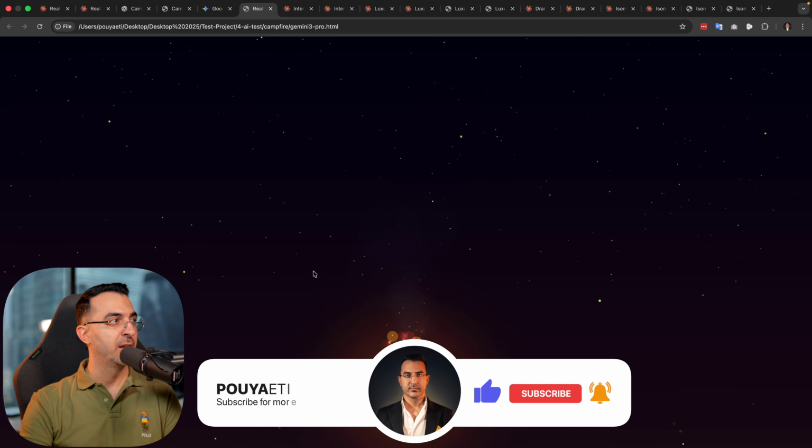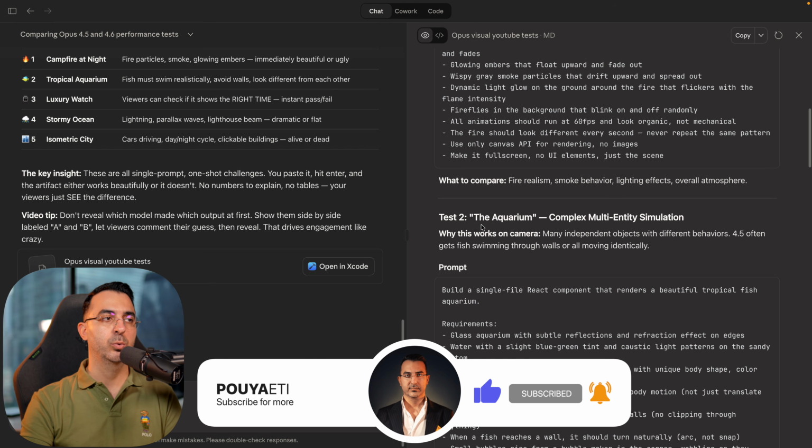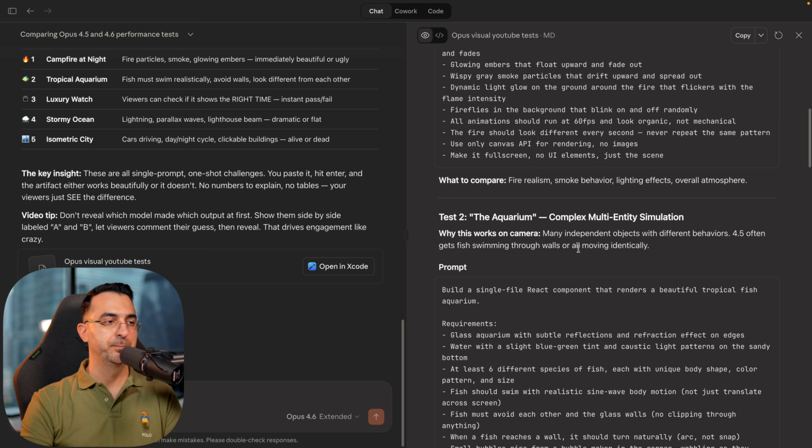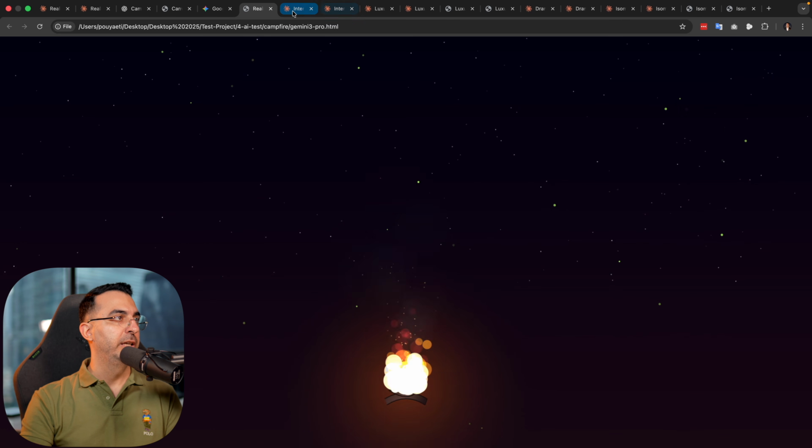But regarding the background, the stars, and the effect of the lighting on the ground, Gemini did a better job. The second example: here we have an aquarium, which has different fish inside it. And here we want to test different variants of fish, the movements, the wall avoidance, plants animation, and overall polish. Okay, so here are the results.